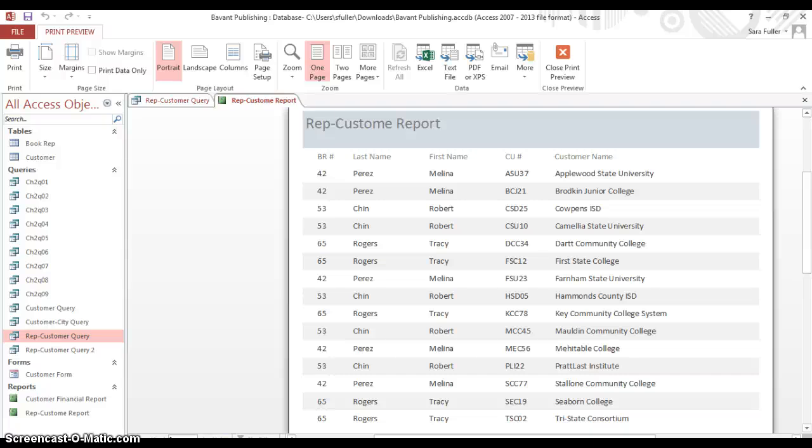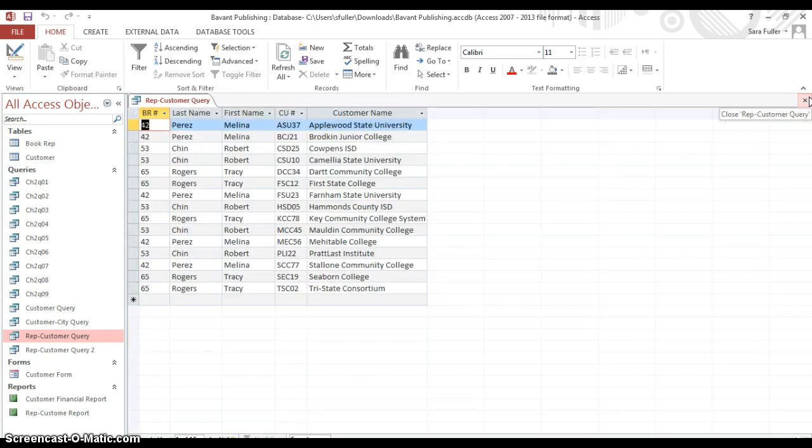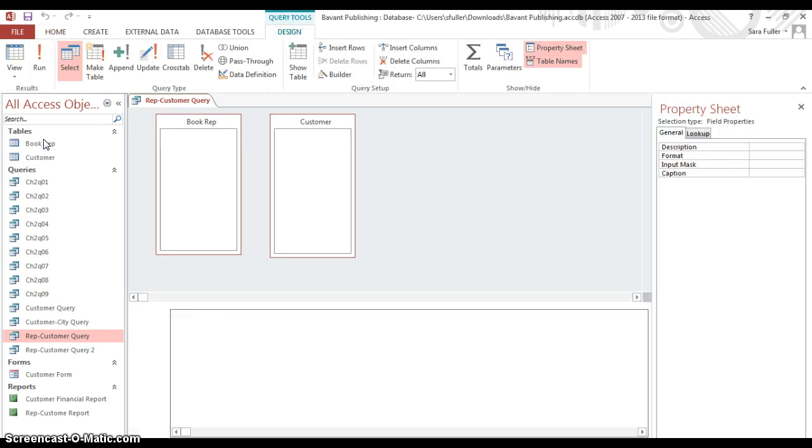So this is part 3 for Access Chapter 2, Bavant Publishing 2. And so we can go ahead and close out this report. And then we need our rep-customer query open. And we're going to go back to design view with that.